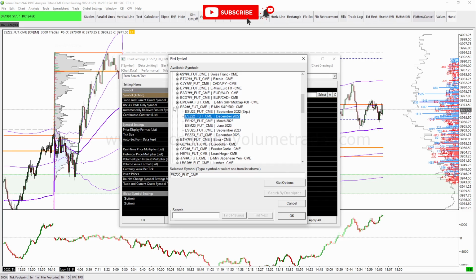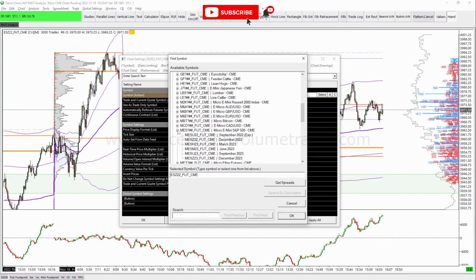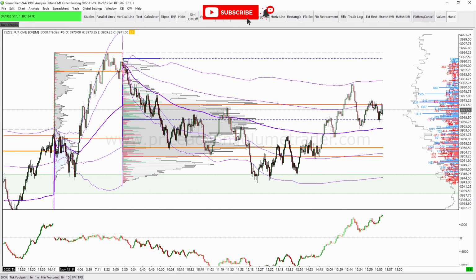In this case, you can see ES, the December contract, which is the current one that I'm using to trade, or on MES as well. You have the micro markets right here, the same thing. MES Z22, December 22 contract for the micro ES as well. Okay? And that's pretty much it for the video.